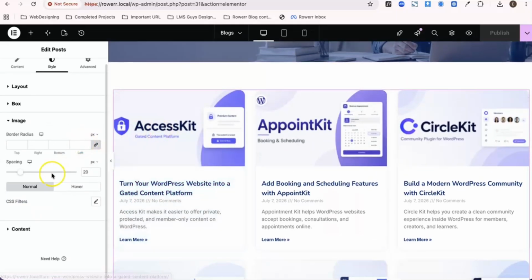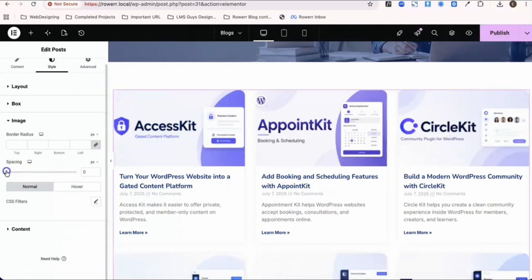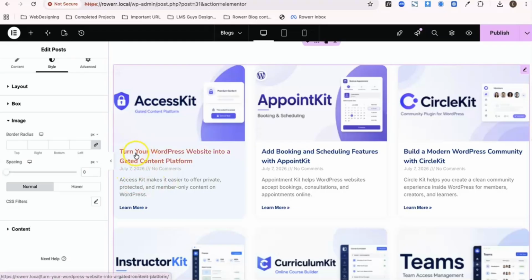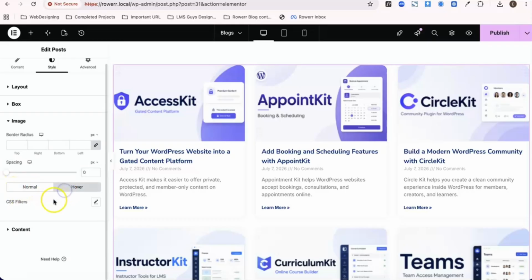So we can use these options, and then we can go to the image, and from here we can give some more spacing between the image and content, or we can reduce. I think this is better. We should reduce the spacing between the image and content. And then we have some hover options, like if you hover on the image, colors will be changed from here using CSS filters. And we can add some border as well on the image only.